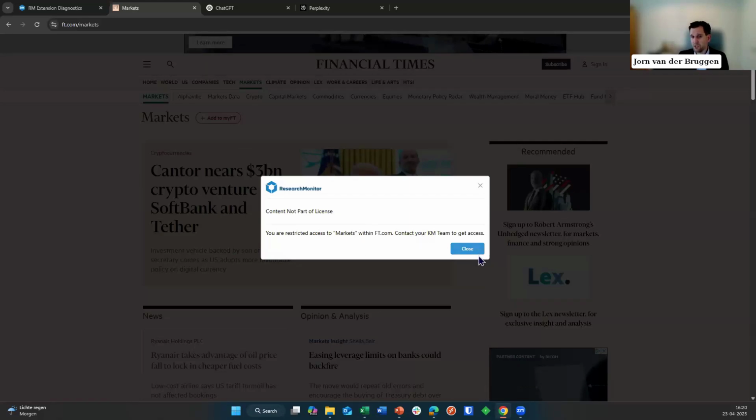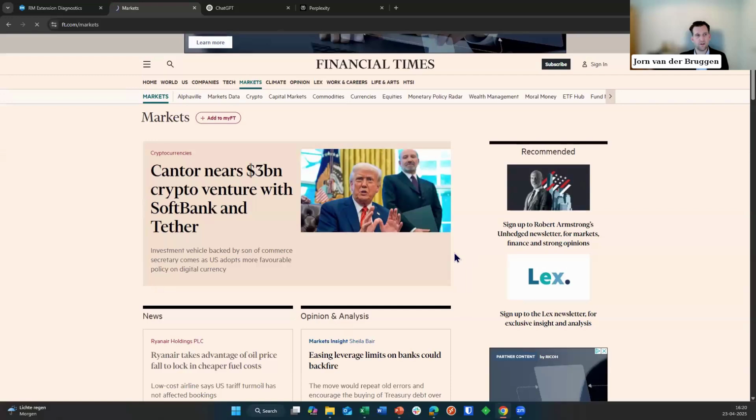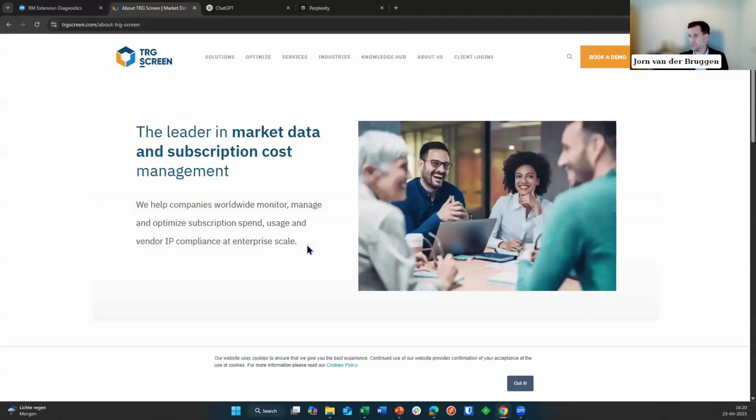And if I would hit close now, of course, it would still bring up the page. So what we have done here is we have put in a redirect. The moment I hit close, it brings me to a different page. And that, again, can be any page you like. It could be an internal page, could be a page from a different vendor. So that's how you can redirect people to use the right content instead of triggering premium fees.